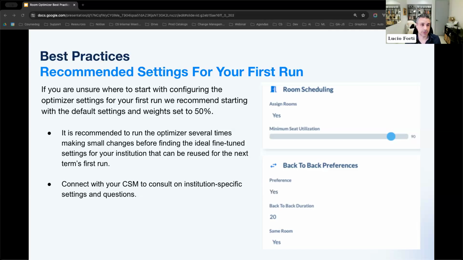As there's a good number of data inputs and settings that can be adjusted to drive the results, we highly recommend running the optimizer several times as you get started, using it in a term for the first time, and making small changes before finding the ideal settings that are dialed in specifically to your institution, which can be reused for the next term's first run.